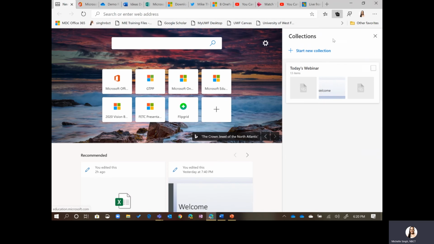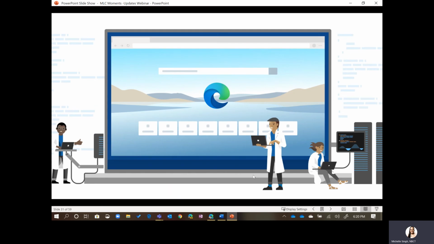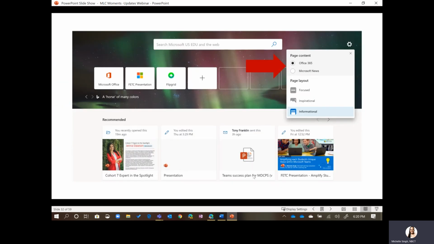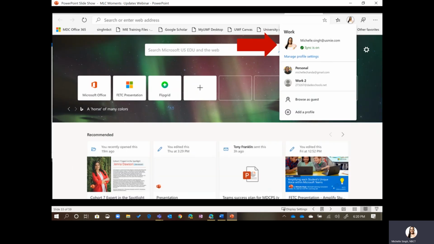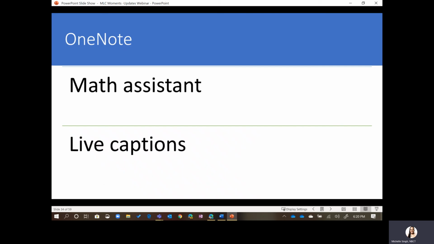So it's great to have this collection feature in Edge. Okay, so those are the 4 Edge Chromium options that you see here. Again, the Office 365, your page layout, your profiles, and your collections.